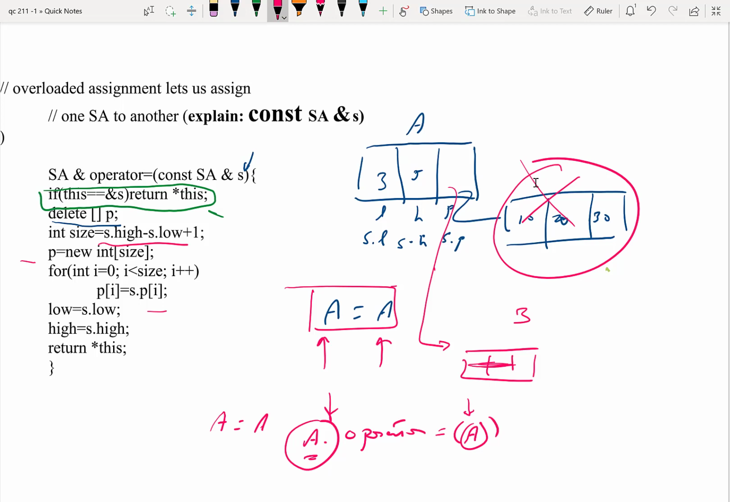Well, what's the address of the one on the left? We saw that. The address of the one on the left is this, right? That's the address of this one. What's the address of this one? Well, the parameter is called S, right? So the address of it is the address of S.